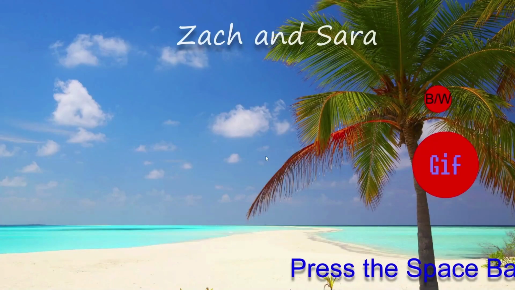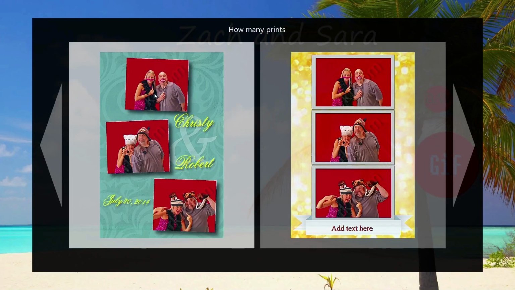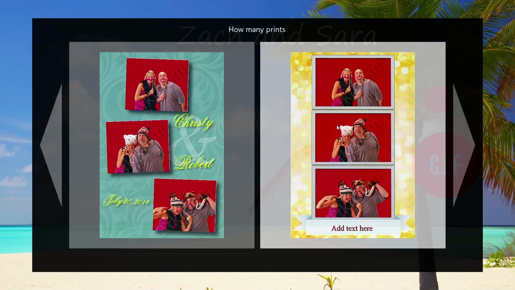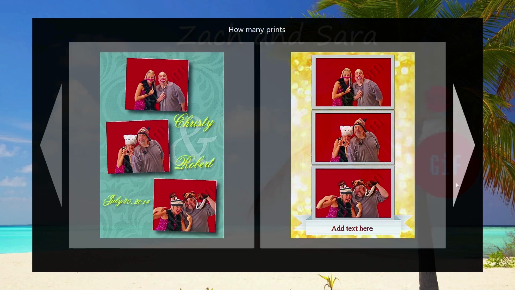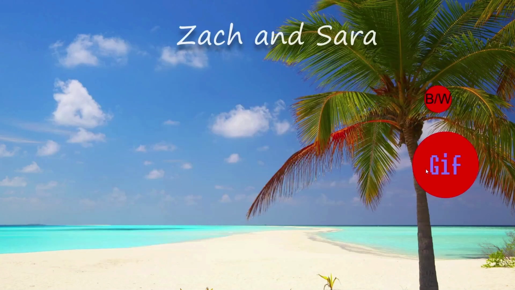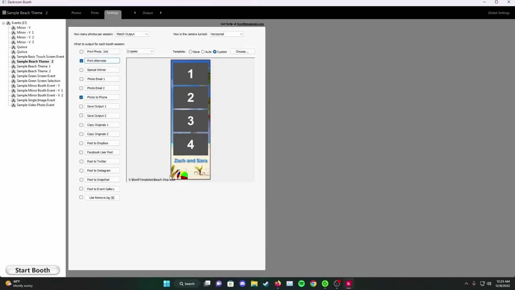Just going to start the booth real quick. It'll be these images right here, these little sample images. So if you want to change them, this video will teach you how. So let's get straight to it.